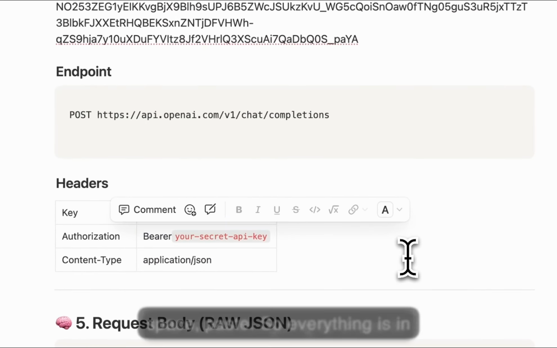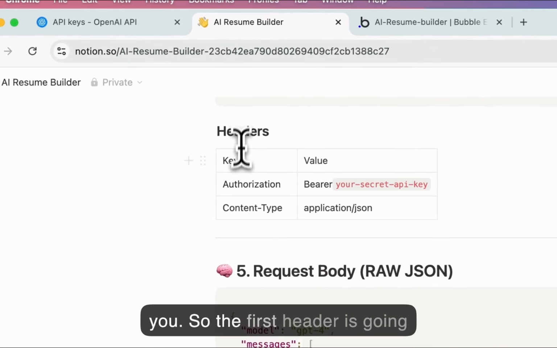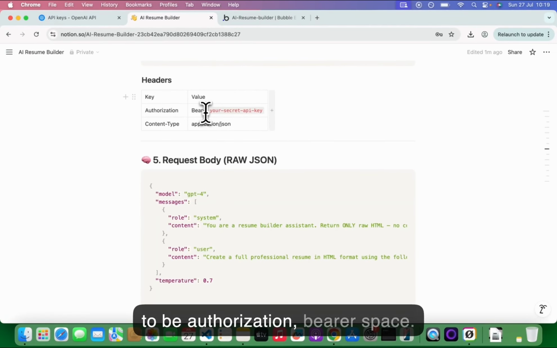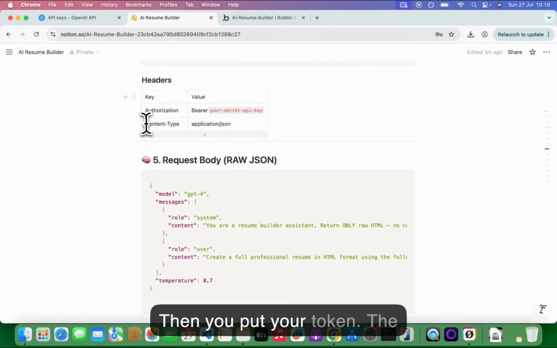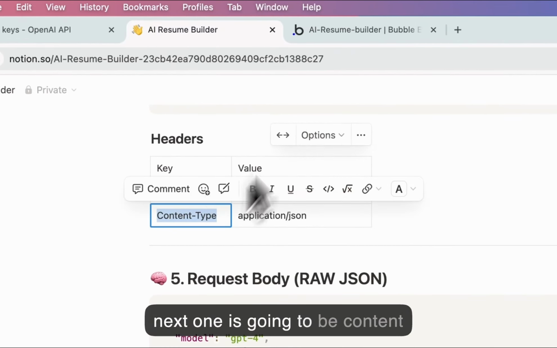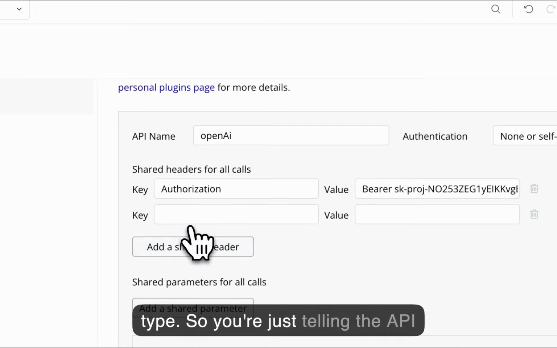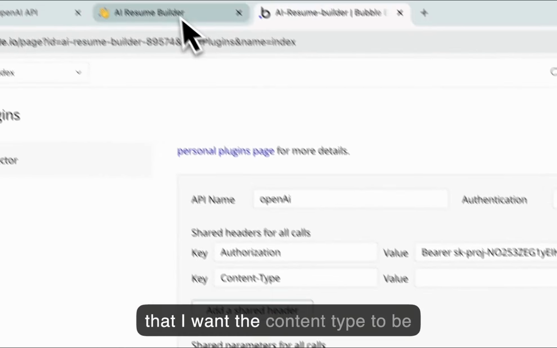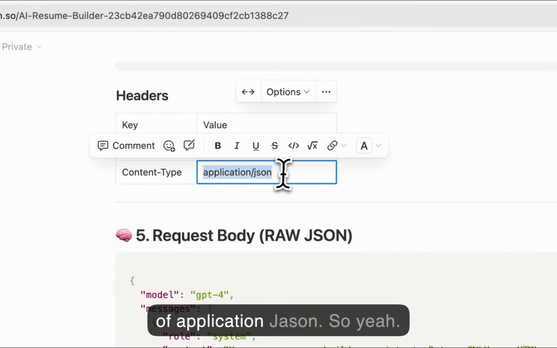So everything is in this Notion. I'm going to share it to you. So the first header is going to be authorization, bearer space, then you put your token. The next one is going to be content type. So you're just telling the API that I want the content type to be of application JSON.